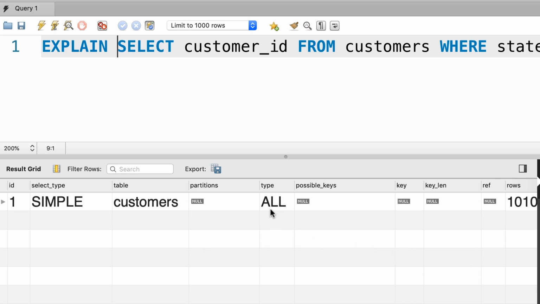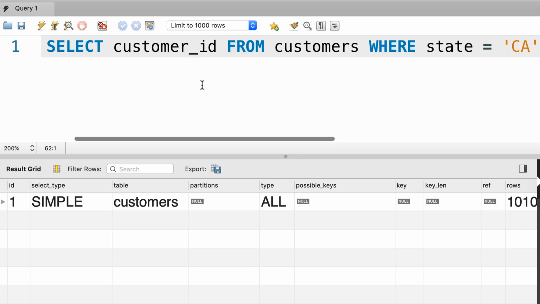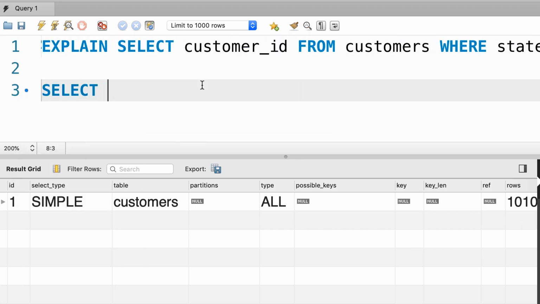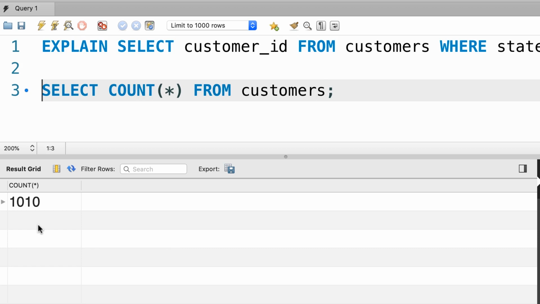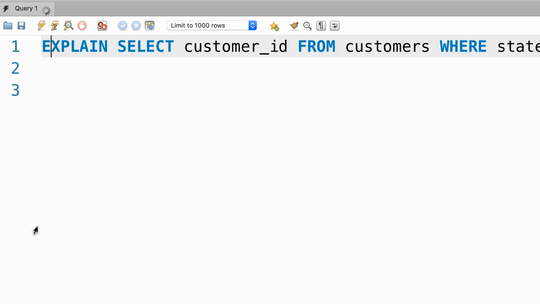When we see all under type, that means MySQL is going to do a full table scan, which means it's going to read or scan every single record in this table. Here in the rows column, you can see the number of records that were scanned. In this case, we have 1010 because that's the number of records we have in the customers table. Take a look. So select count of everything from the customers table. There you go.